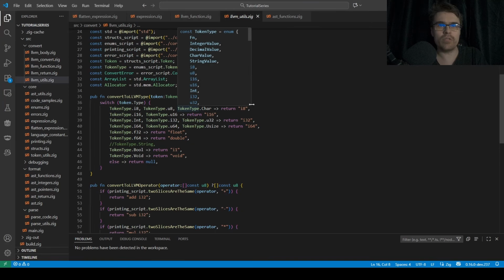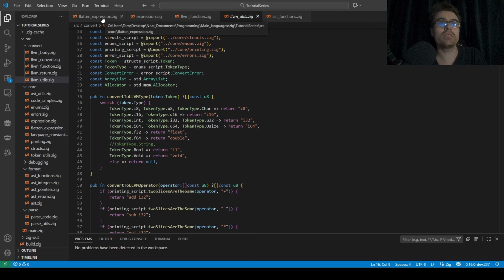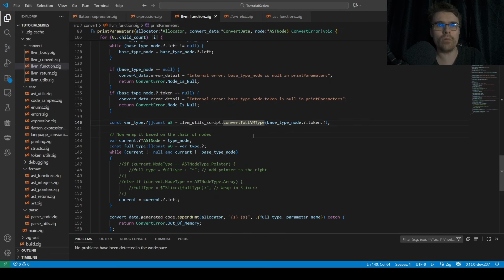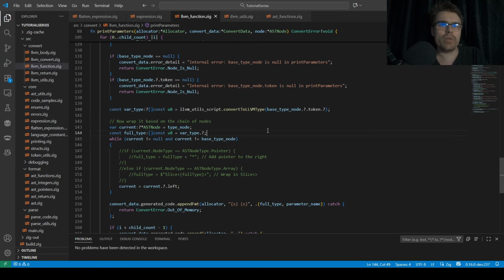Convert to LLVM type, it could be i8, i32, i64. In this situation, it's probably going to be an i64. Then we wrap it in the main. We basically have a load of stuff just in case I'm using... This is for C++, I guess. We're using slices or whatever. I don't know how to do that.